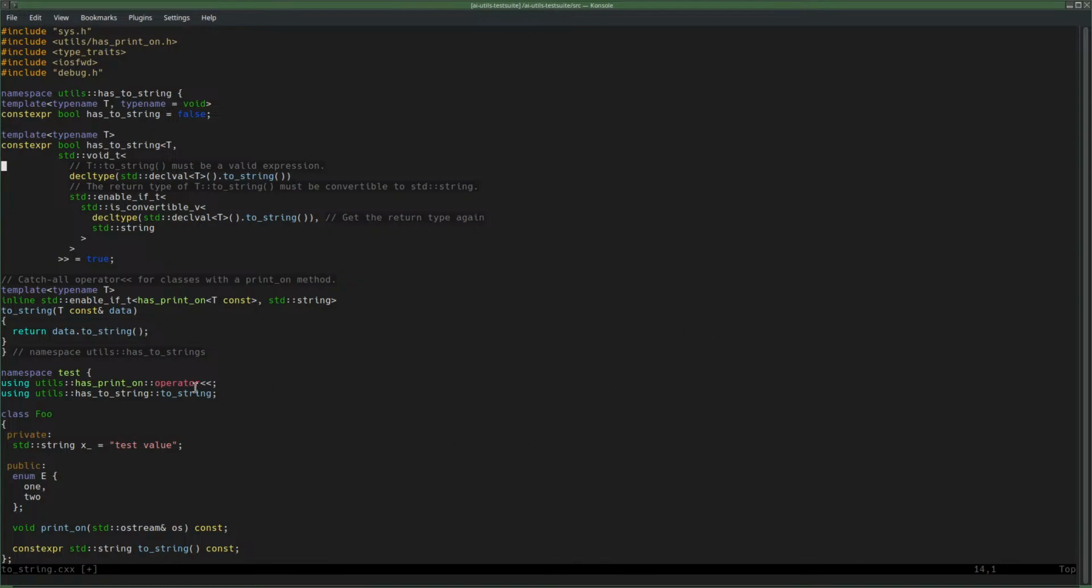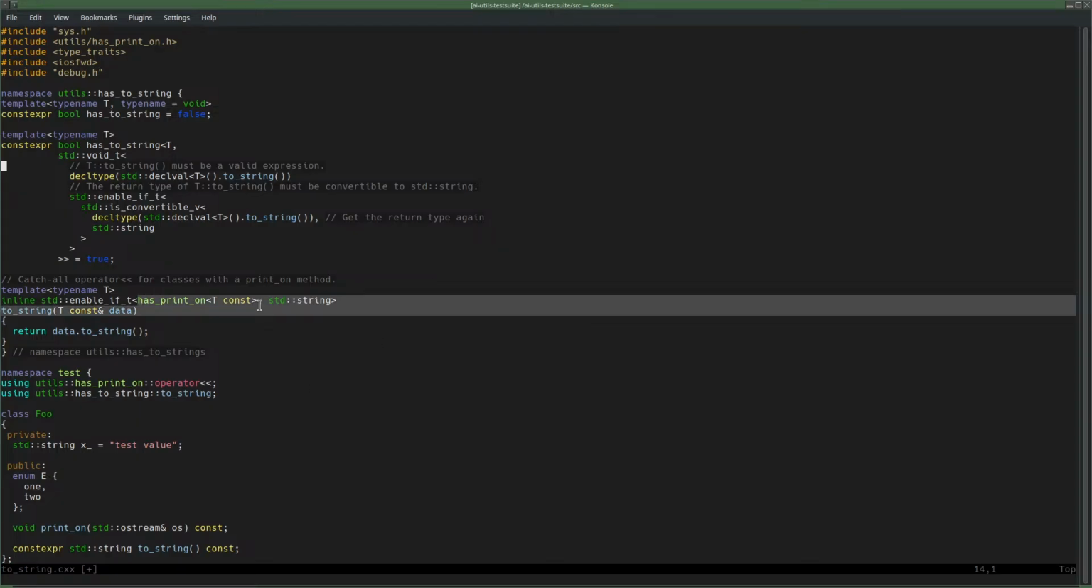But it says if the return type of this, that is the call to the member function of data, which is type T, which would be this type, must be convertible to standard string, because you're going to try to convert that to this return type here. Provided that this was true, of course.